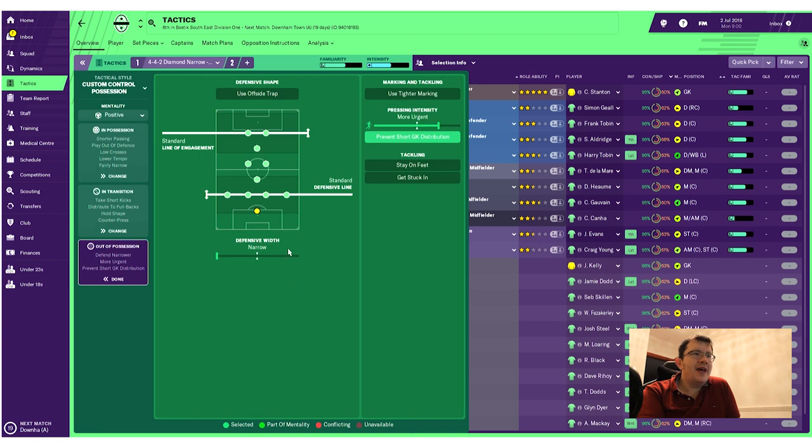Out of possession, literally just try and squeeze the teams. I'm not so worried about wingers coming in. We've got 2 fullbacks playing on defend, which I'm pretty happy with.